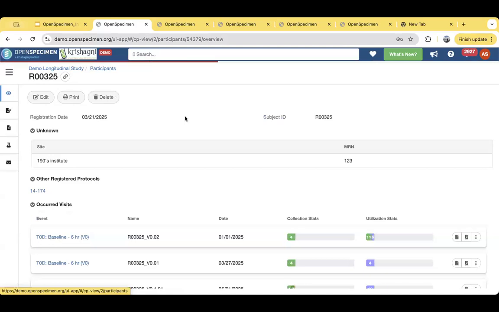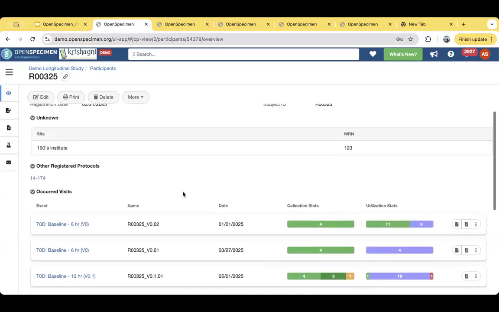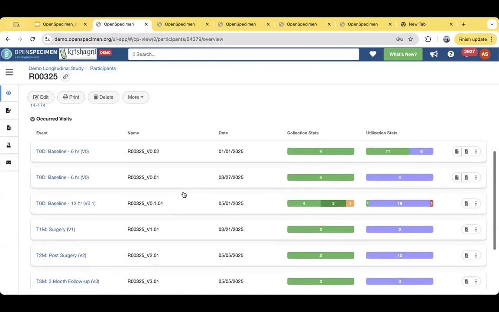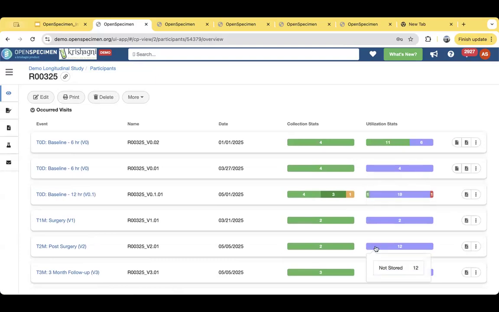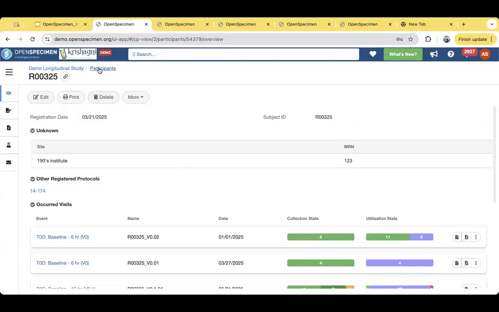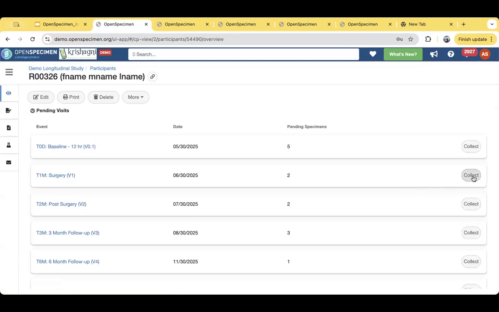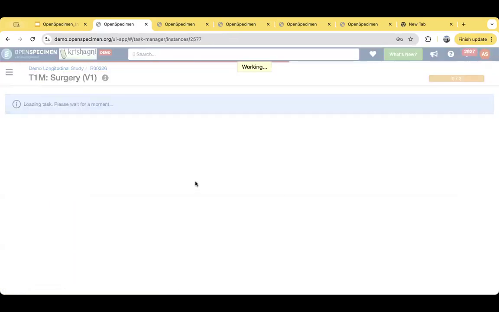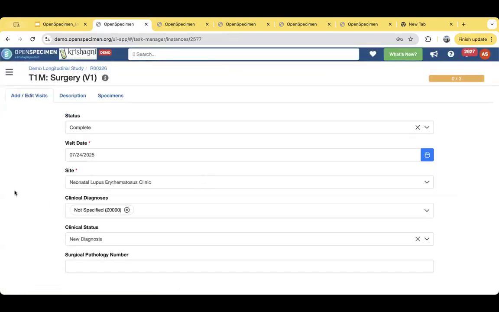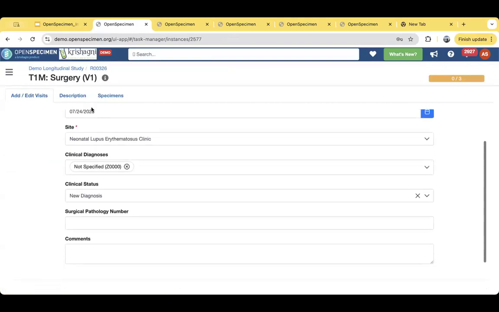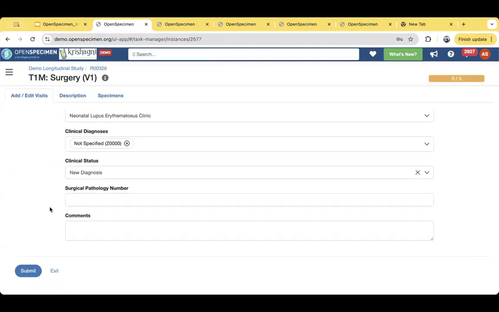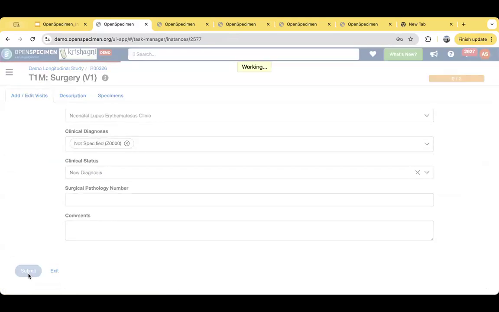So let me now collect a new specimen, a new event. For example, if I go in, these are all the occurred ones. I'll have to go into... Okay, so now I'll collect the surgery time point. When I collect the surgery time point, it asks me the details of the visit. When did the visit happen? Where did it happen, etc.? I'll just leave the default.